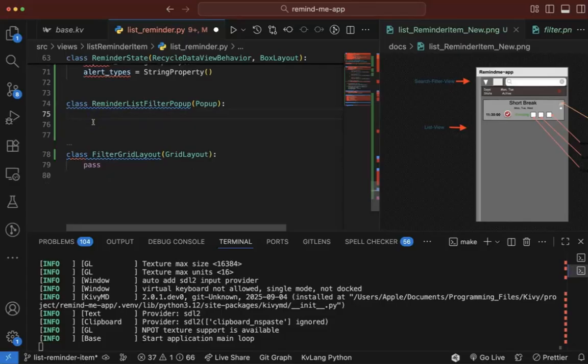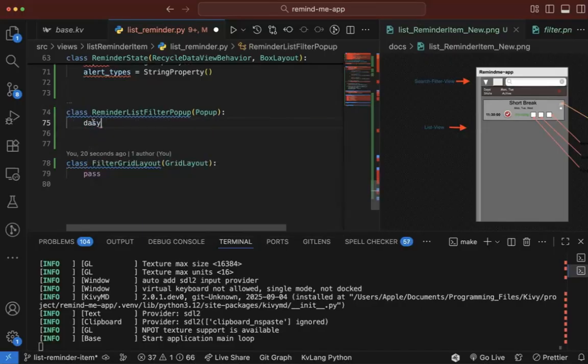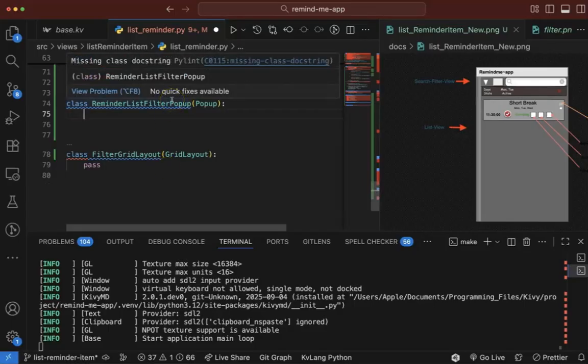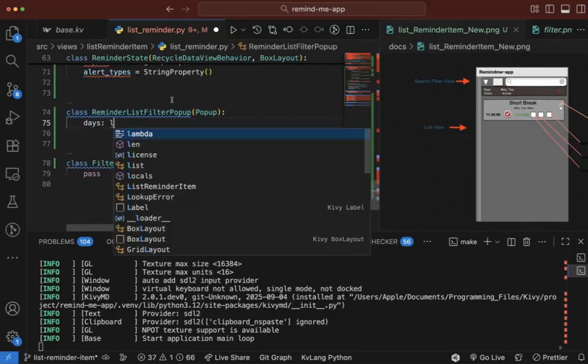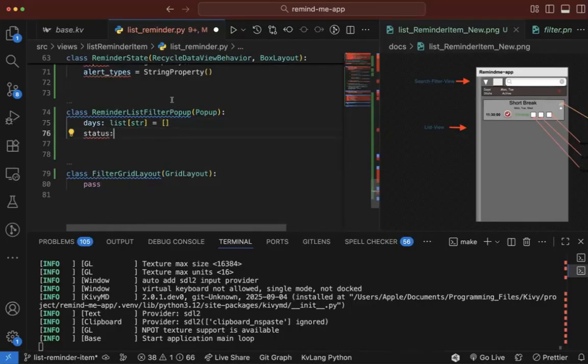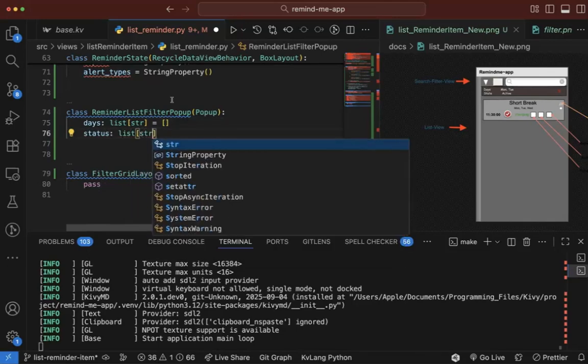So what we're going to do is use some class attributes to keep track of all the options that will be selected, just like we did with the add reminder. We're going to use the same principles here. So this will be a list of string. The reason why I'm using list of string throughout, even for the status, I will explain in a minute.